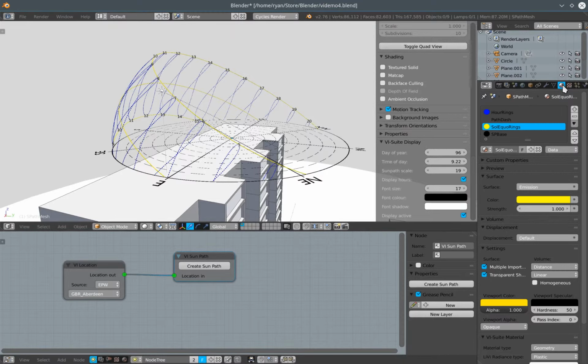If we go to the material tab over here, when we have our sun path selected, we've got 4 different materials associated with this sun path object. And we can change the color of these materials. So we could have a red hourly rings and blue seasonal rings if we wished.